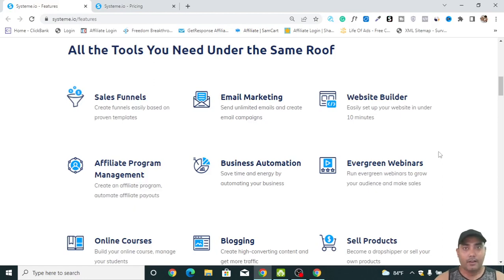Hey guys, it's me Pondakal, and in this System AI review, I'm going to show you each and everything about System AI so that you can decide whether it is good for you or not.